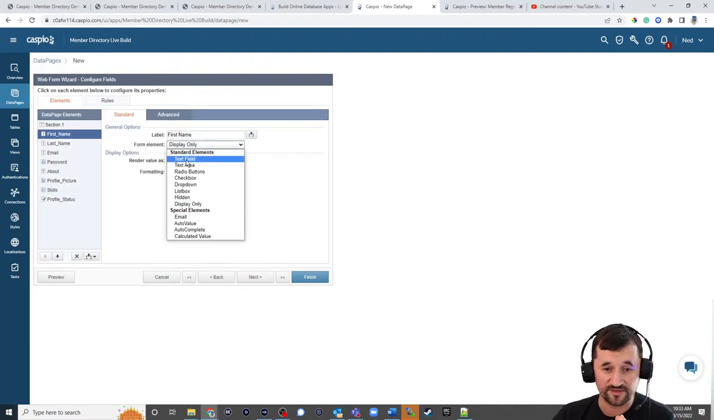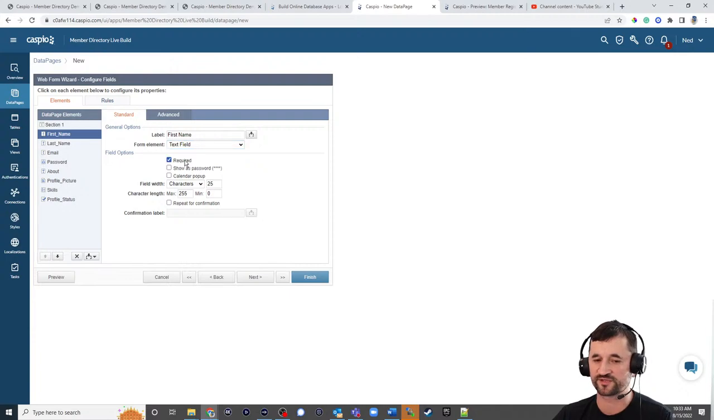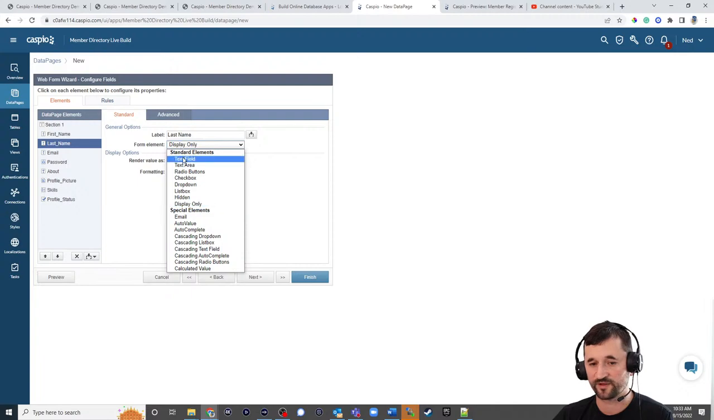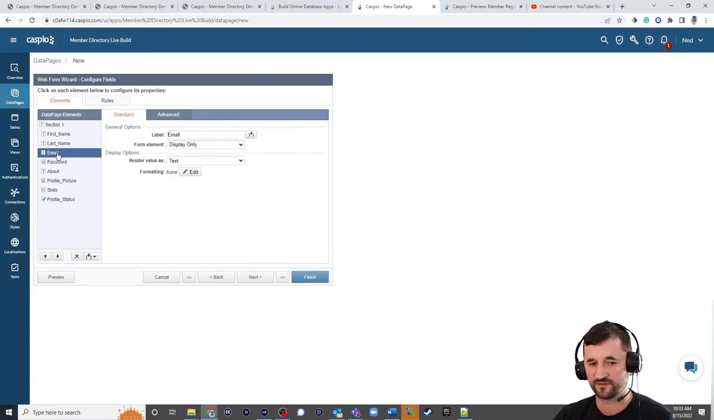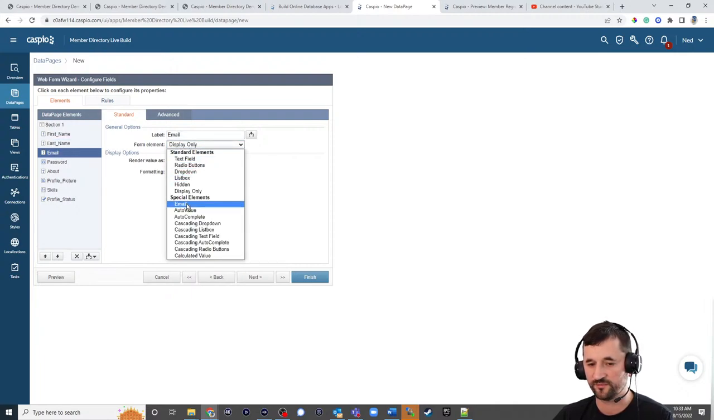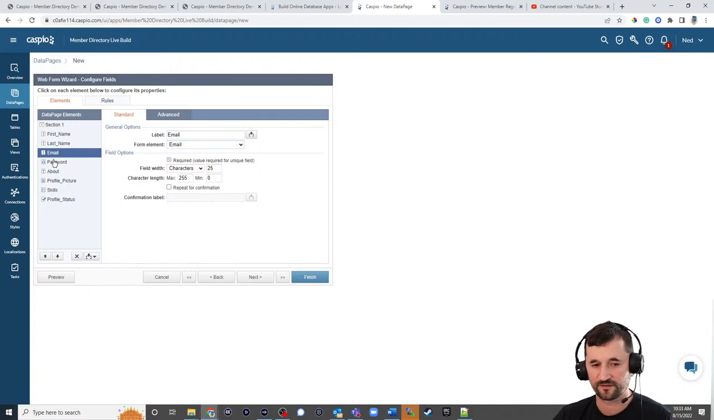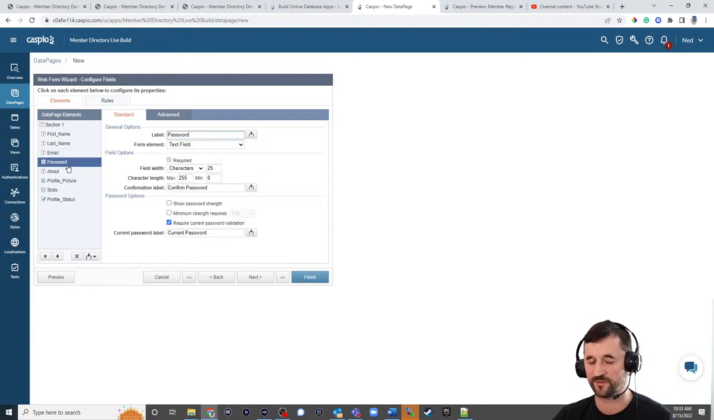We have this to be a text field because I want my end user to be able to update their name. So that will be a required field. Same thing with last name. That's going to be a required field. Email is automatically going to be required because it's unique in the table. We have our password field if we want them to update their password.